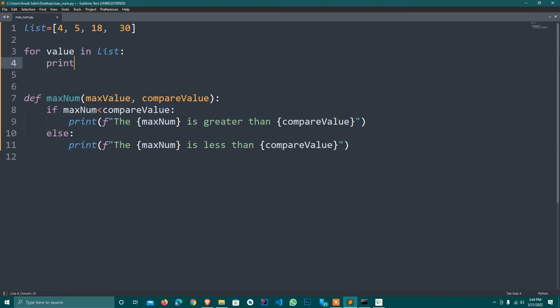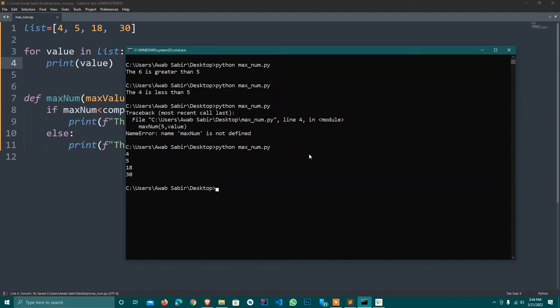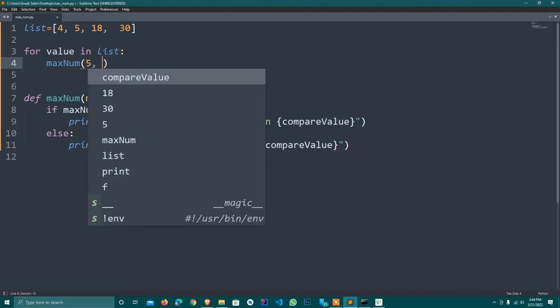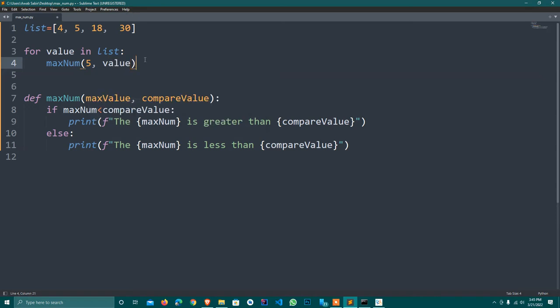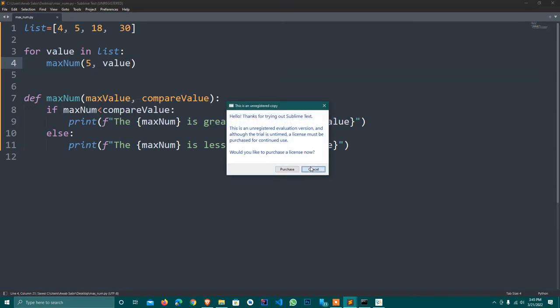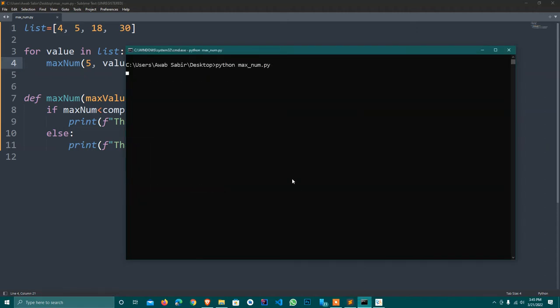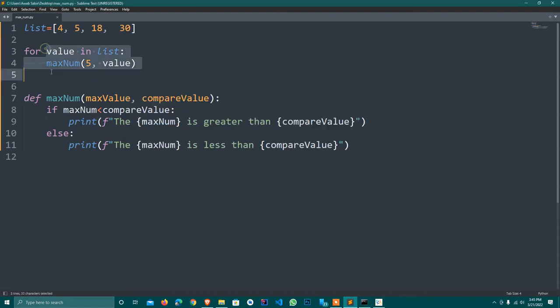First of all, I have to print value. Let me Ctrl+S and re-execute it. That is 4, 5, 8, 13. Okay, so let me pass here max value 5 and the compare value is value. Ctrl+S, and okay, so this will give me an error.